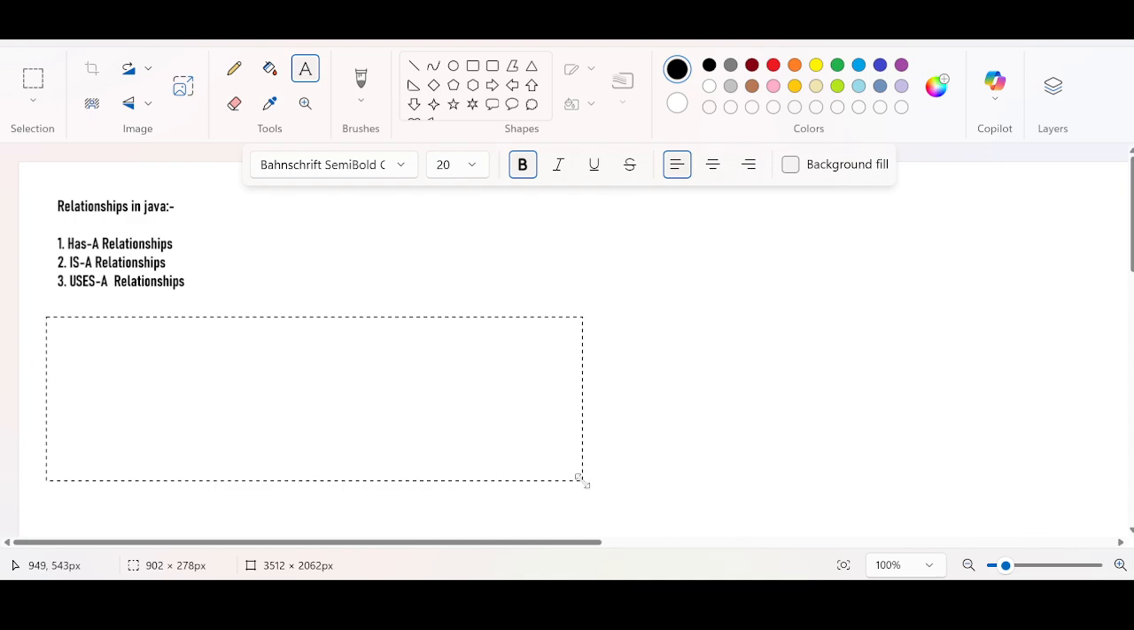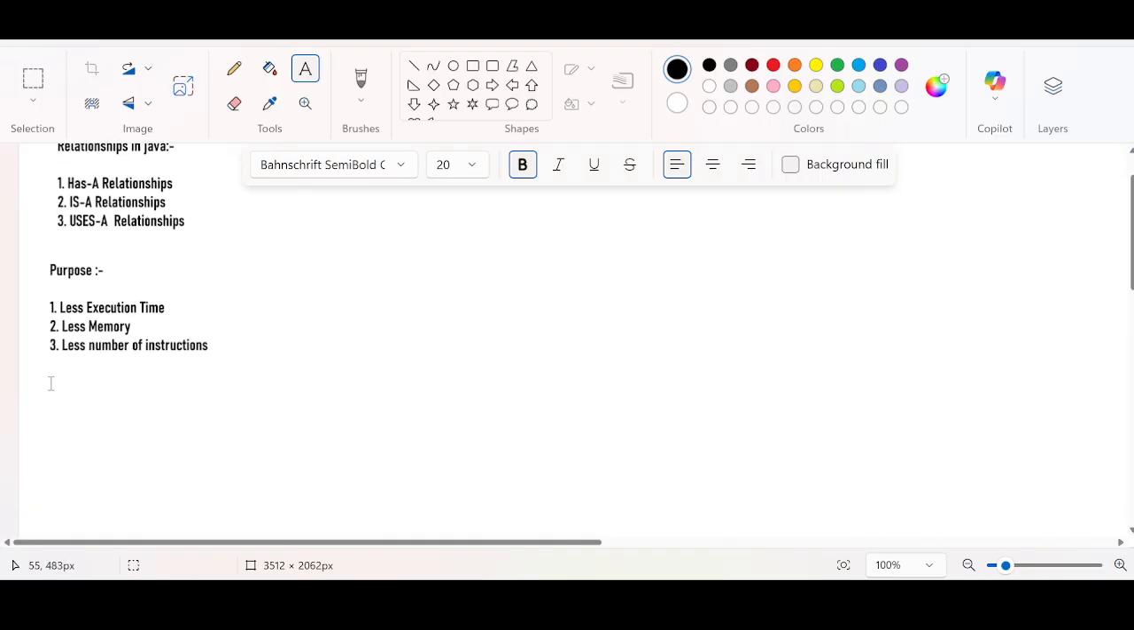So we have also discussed the purpose of these relationships. What is the purpose? It is going to take less execution time. First thing. Second thing, it is going to consume less memory. The third one is it is going to take a smaller number of instructions. Okay, so let us discuss the is-a relationship first.